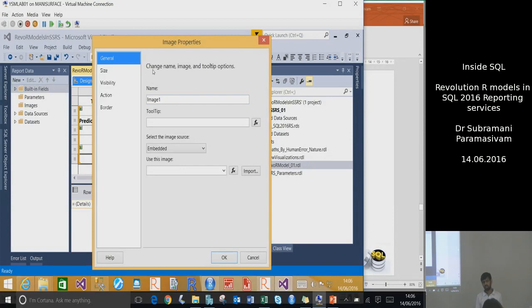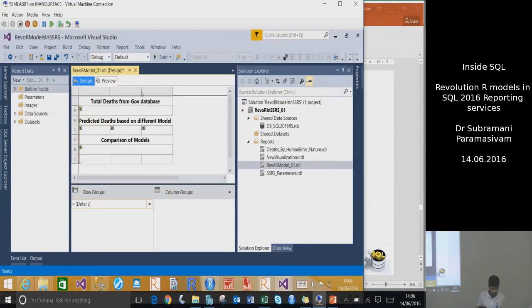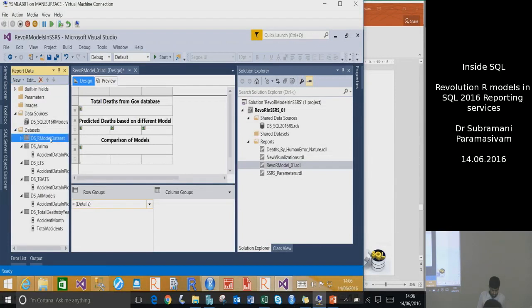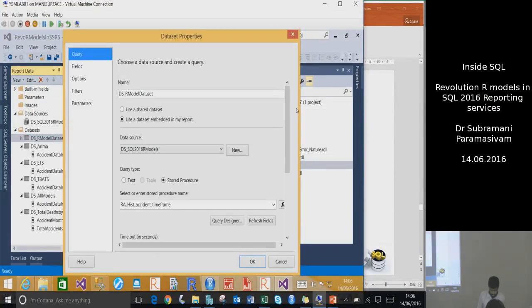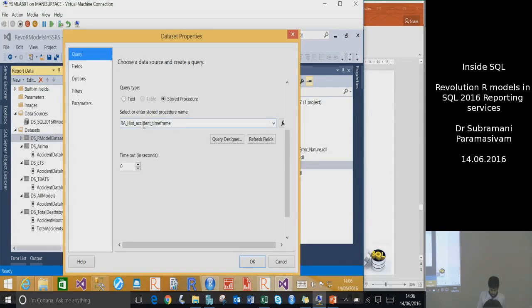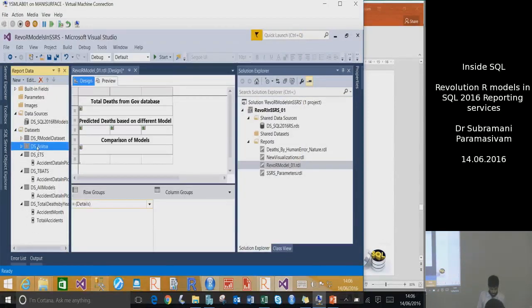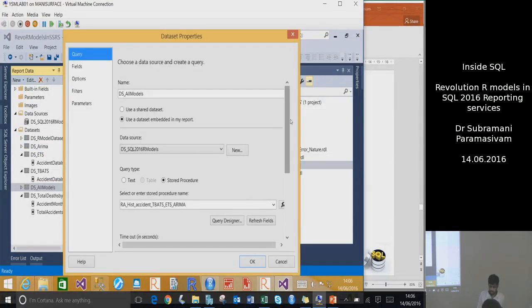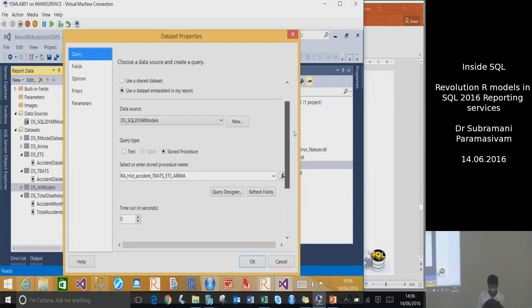The image I'm trying to show here is the image produced by the system itself. I have built all the scripts in Management Studio as stored procedures, and I've kept them all here as datasets. Here I have a model dataset where I'm calling a stored procedure called RA history accident time frame. I have a few models, like ARIMA, ETS and TBATS, all together. These are the stored procedures I have built based on the R scripts.